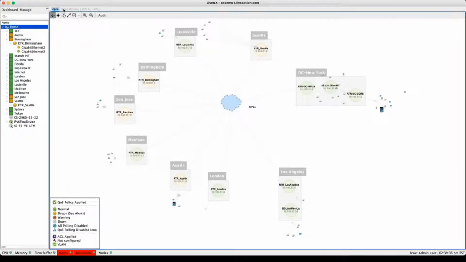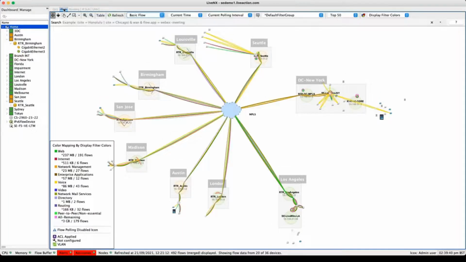So the next thing we do is we overlay the flow data. If I click on the flow tab, you can see a consolidated view of all the flows traversing the network. We've broken them down by their different application groupings.